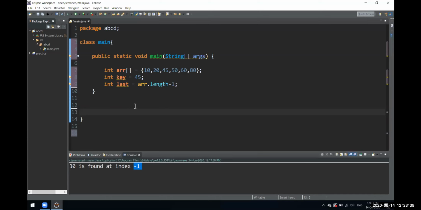We'll write a function which would return a void. Void would be fine.